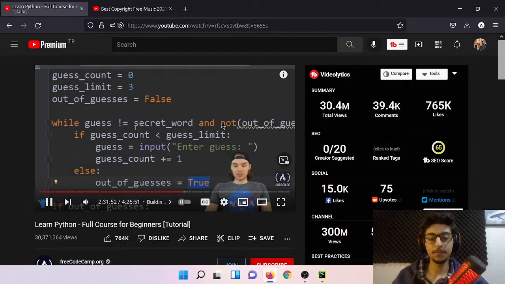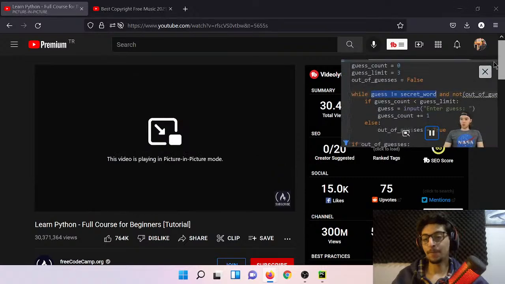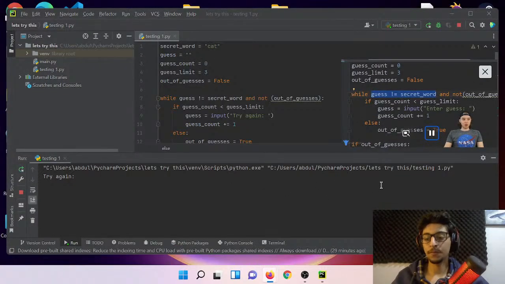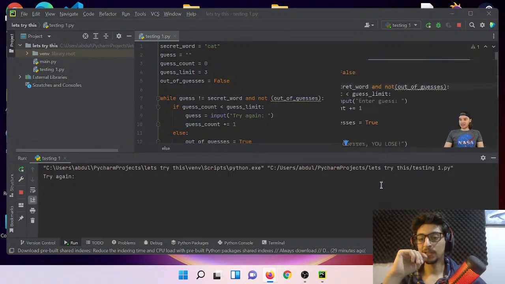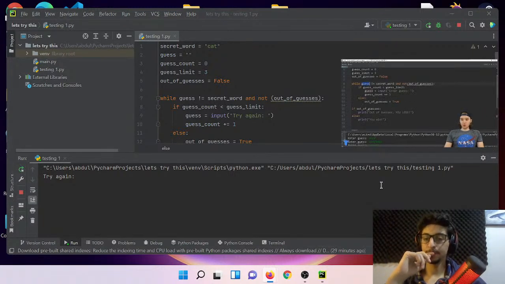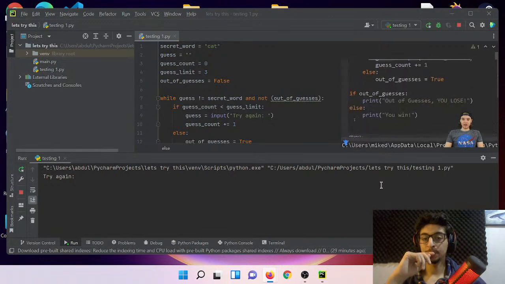The last thing we needed to do was specify an additional condition up here. We are going to keep looping through the code inside of this loop as long as the conditions up here are true. So as long as they haven't guessed the word and as long as they're not out of guesses, the loop continues. And when eventually the user does break out of this loop, there are two possible situations.